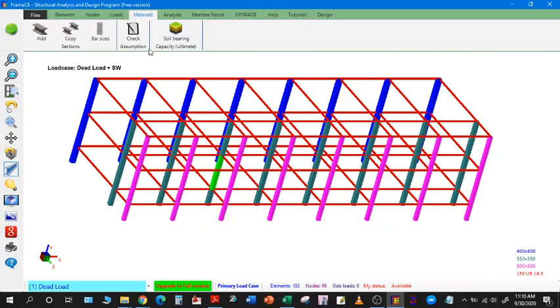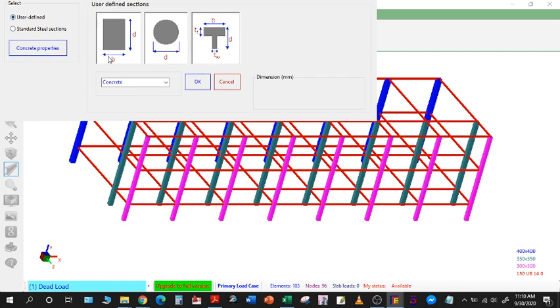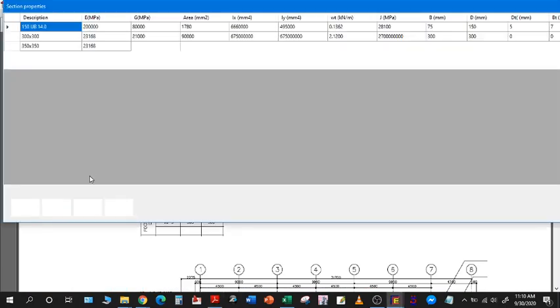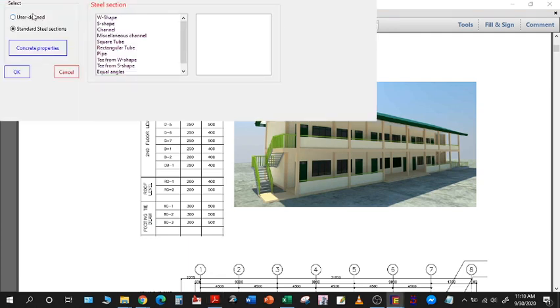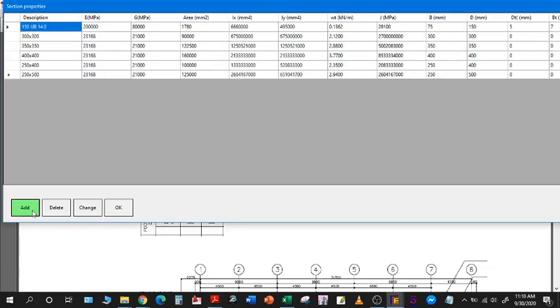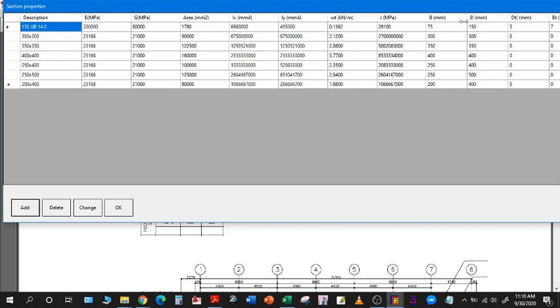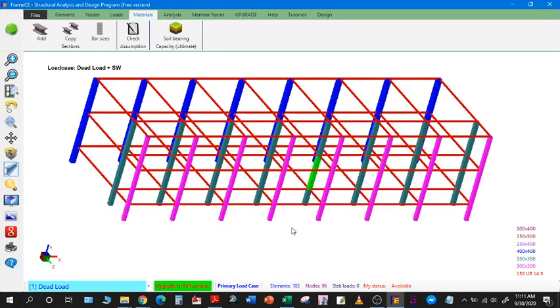So let's create materials again. Add. We have 250 by 400. Okay. Then add 250 by 500. Then 200 by 400. Alright.